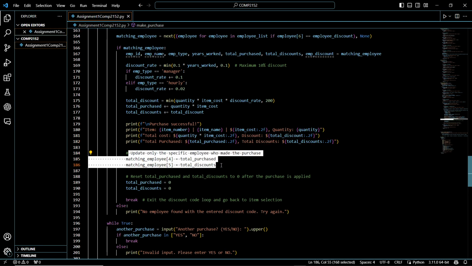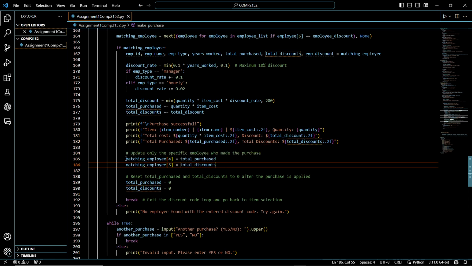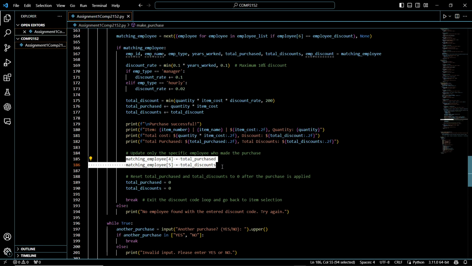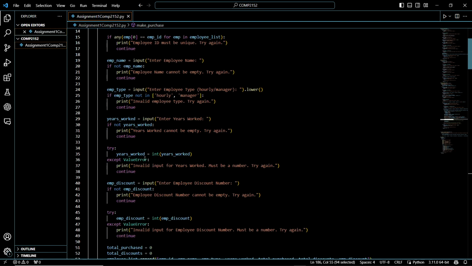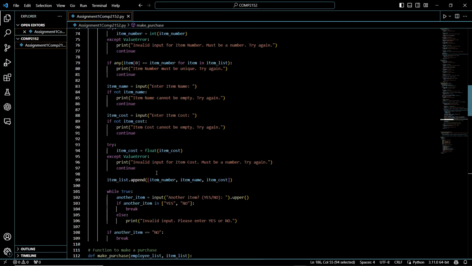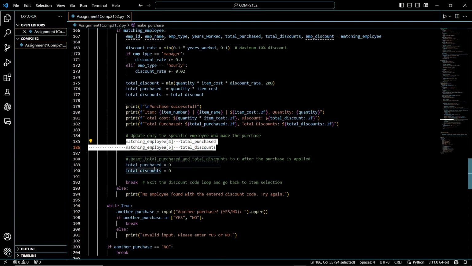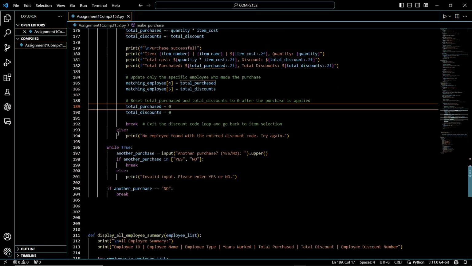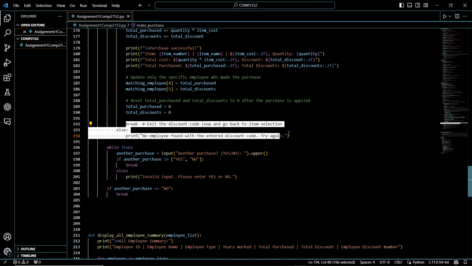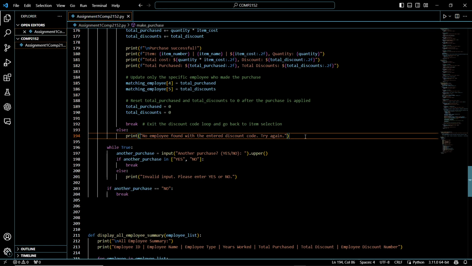This updates the matching employee's values. These ones here. And then it resets them to 0. I don't think I need that, but I threw it in anyway. Exit the discount code loop and go back to item selection.